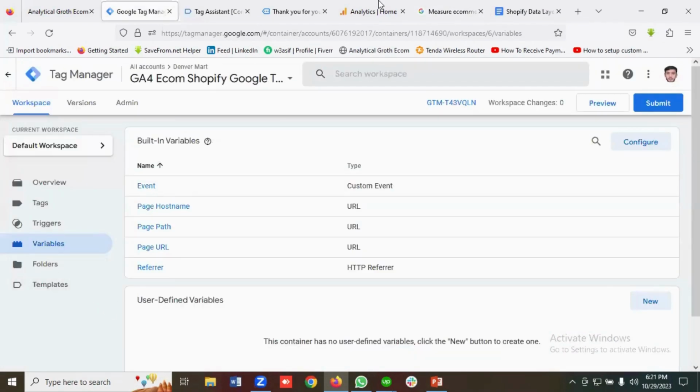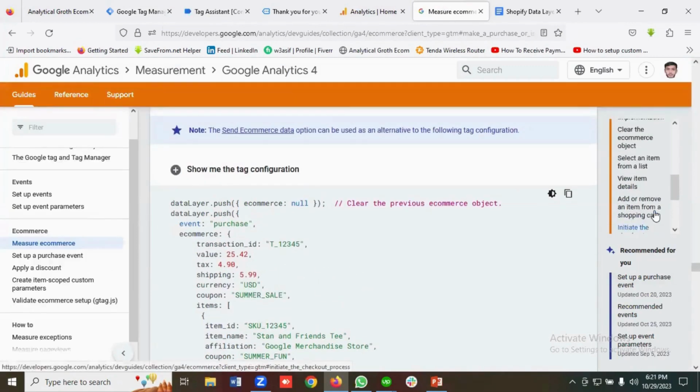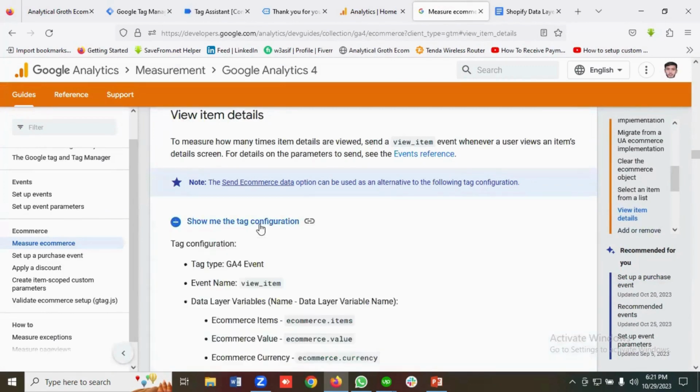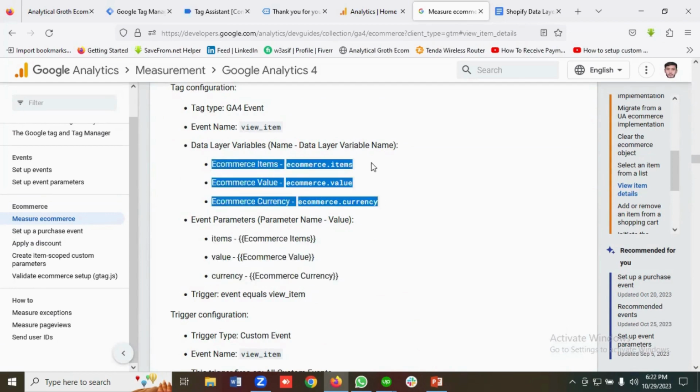So the first event I'm going to be creating is for view item. Okay, so I'll go to the view item section, and you can see the necessary parameters for setting up view item events are items, value, and currency. So we need to create these 3 data layer variables. Okay, perfect.